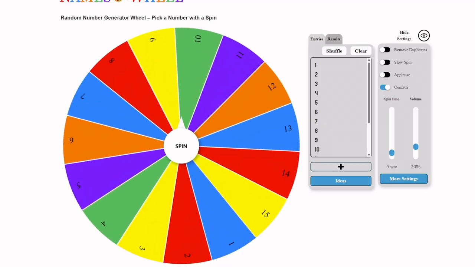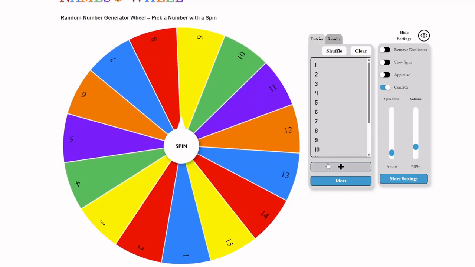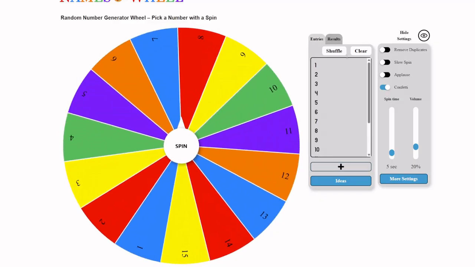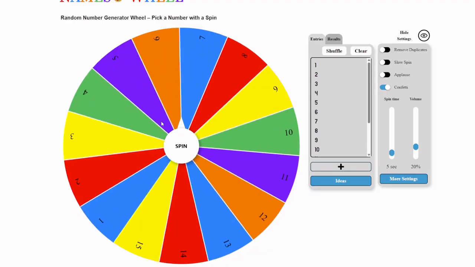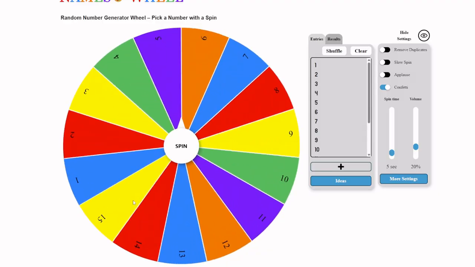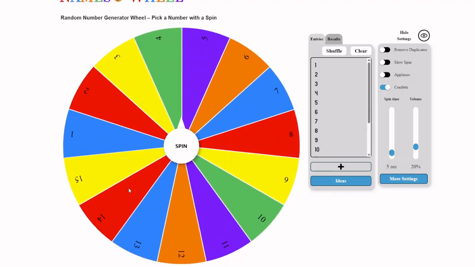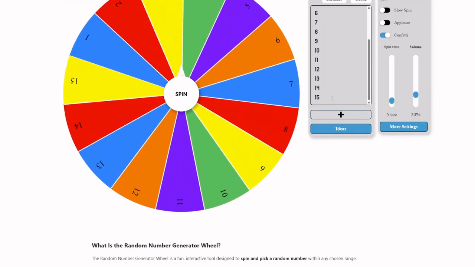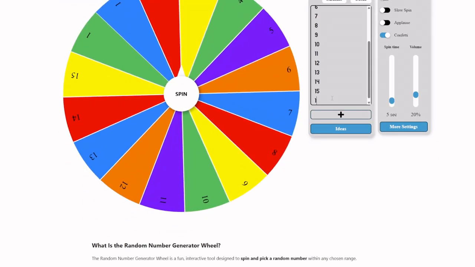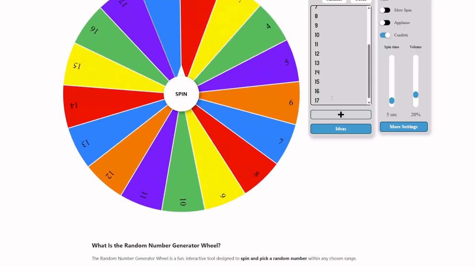Hi all, I just want to give a quick overview guide on our random number generator wheel here. As you can see, by default it's set up with 15 segments currently, and to start off with, if you want to add any more to that, you can do so by simply adding into the entry box.